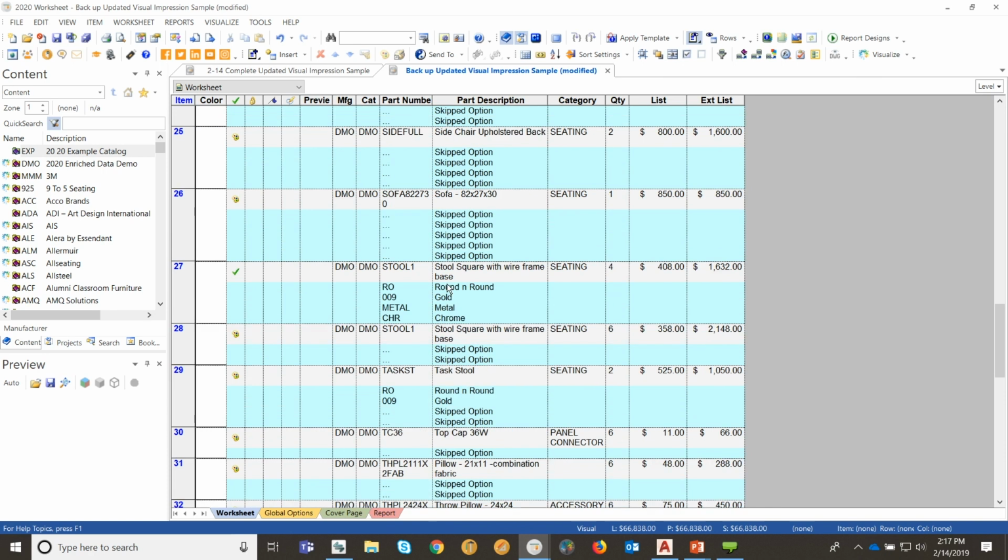Inside Worksheet, for those that use it on a very regular basis, you understand some of the icons that you see within the worksheet. You'll notice here, those stools that we just applied finishes to now have a check mark. What the check mark means is that we have fully specified that product. So the workflow, if you want to go into Visual Impression, visually validate those finishes, then apply those finishes back to your worksheet, is just another way to work between the two and to be able to fully populate that worksheet.